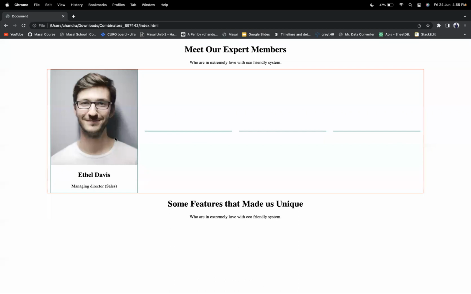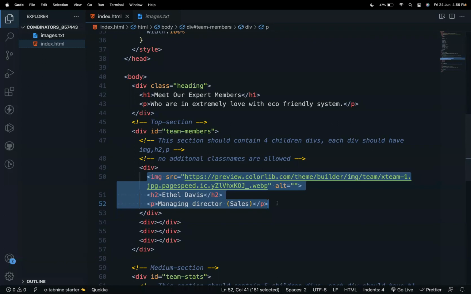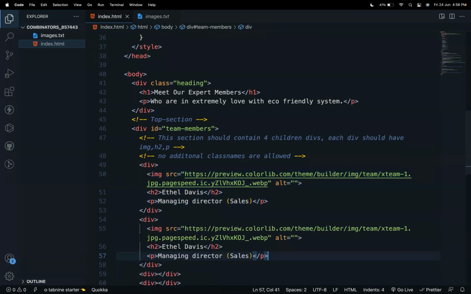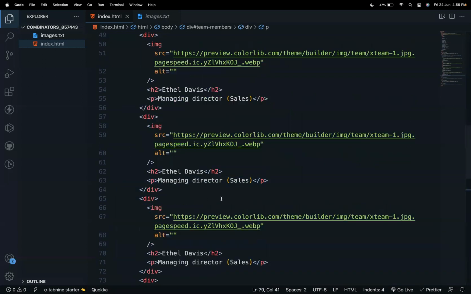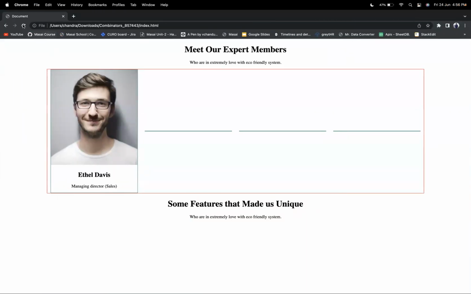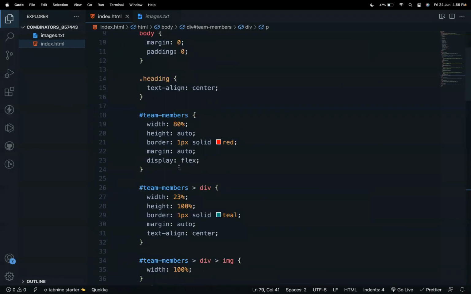Cool. So now can I copy paste the entire thing now? Can I copy paste it? This image, H2 and P. So I'll copy this and I will paste it. So if I refresh my page, I get the layout. So the top layout is done. I can remove the borders also now.